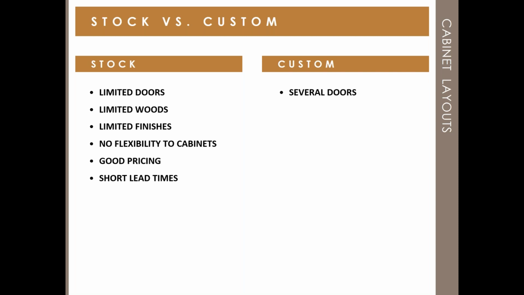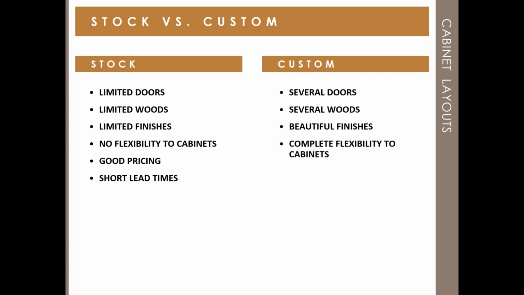Custom has several doors, several woods, basically it's on a wood pile. Beautiful finishes, and you can customize the finishes, like that turquoise island. Complete flexibility to cabinetry. Pricing would naturally be more, and you would have longer lead times.